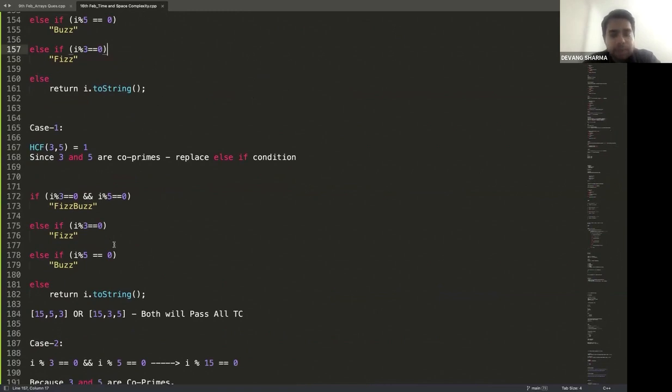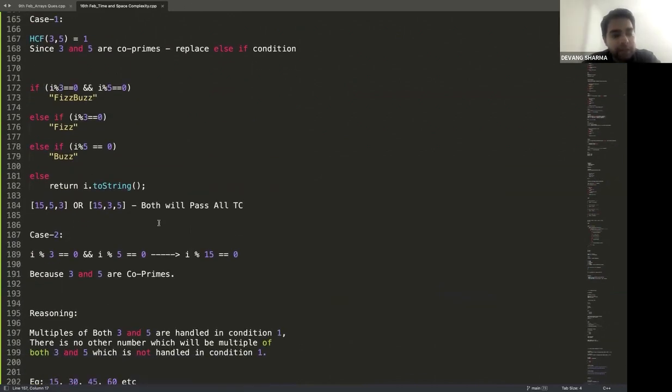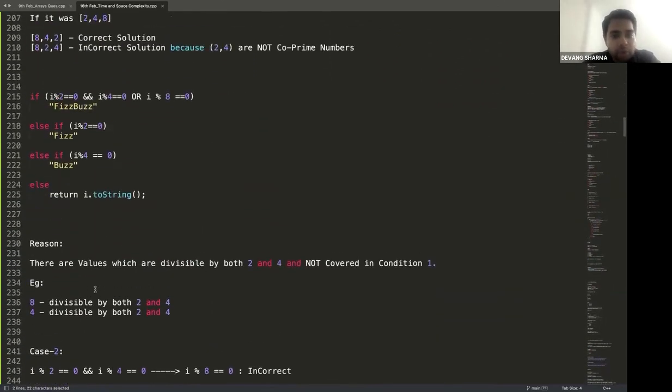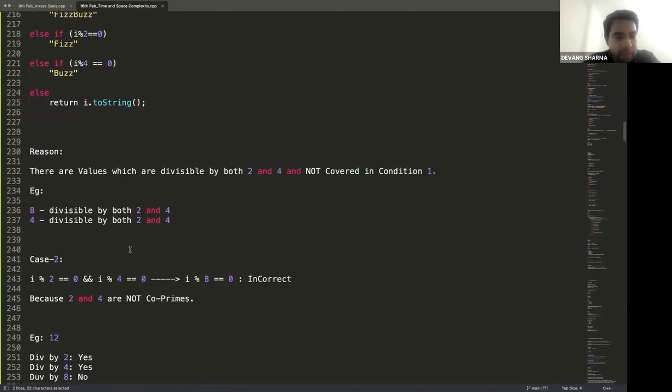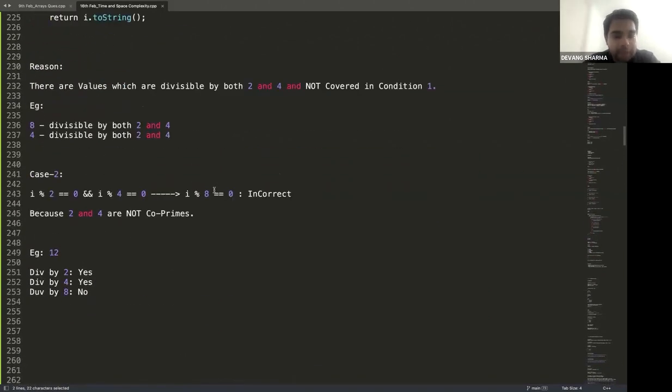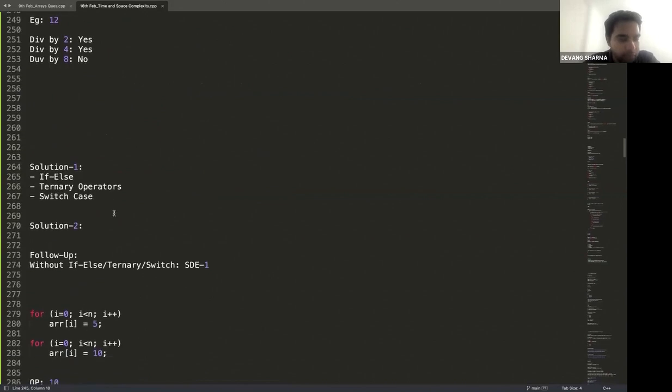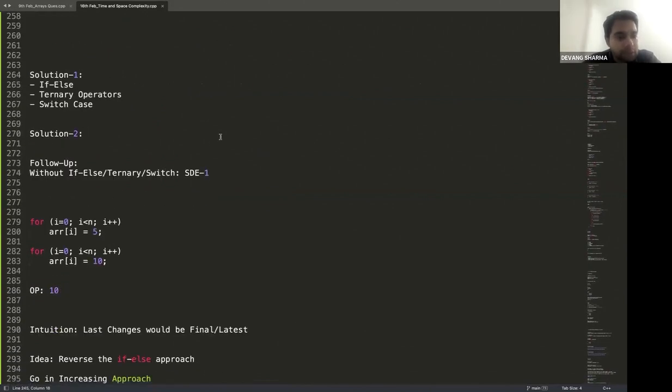Then we talked about two parts, understanding about co-prime numbers. 15, 5, 3 will also work. 15, 3, 5 will also work because they are co-prime. And instead of 3 and 5, I can simply write 15 also, again because they are co-primes. The same condition will not hold true for 2, 4, 8. We verified that there can be numbers which are not divisible by 8, even though they're divisible by both 2 and 4.